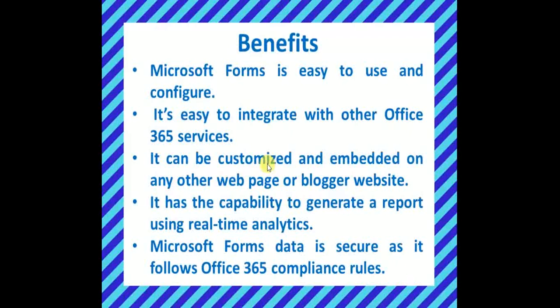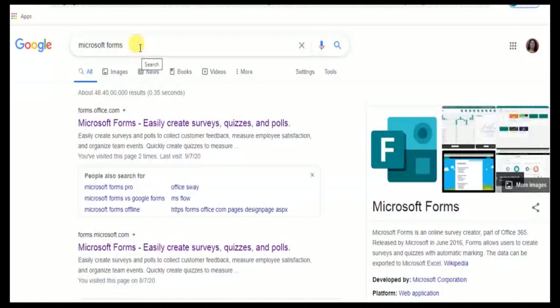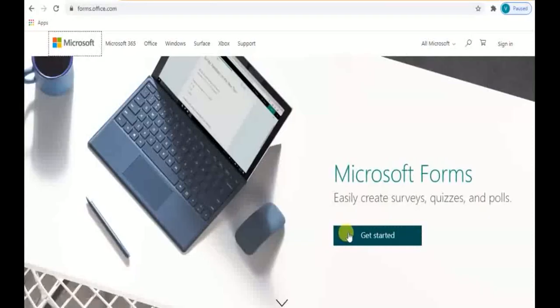Let us start with Microsoft Forms. To start with Microsoft Forms, you can type Microsoft Forms in the Google search engine, or you can directly type the address forms.office.com. Now here I will click the first option. Click on Get Started.